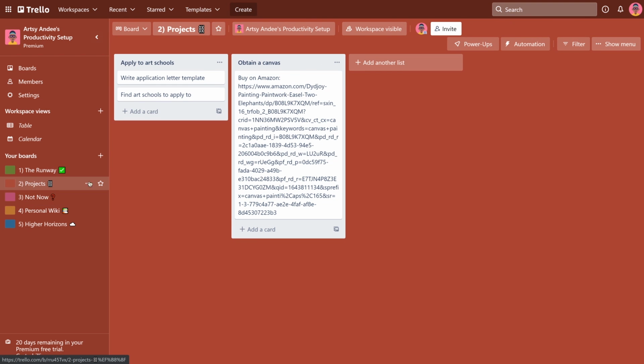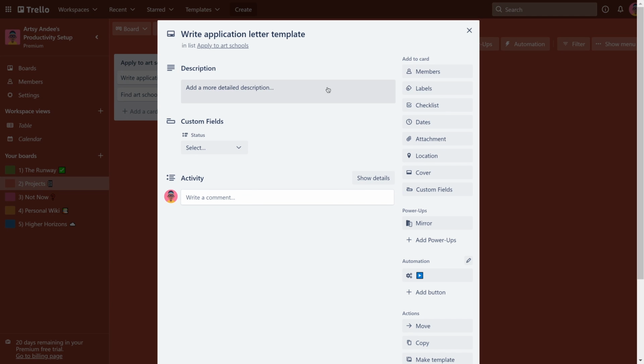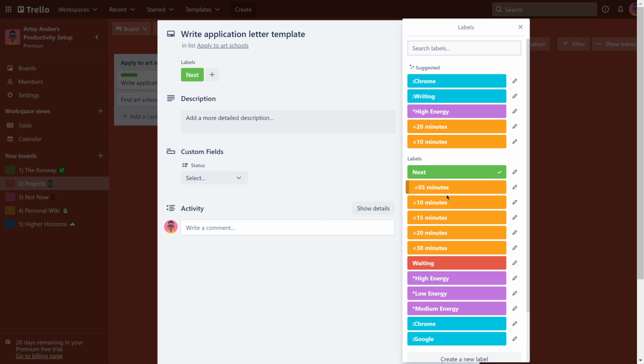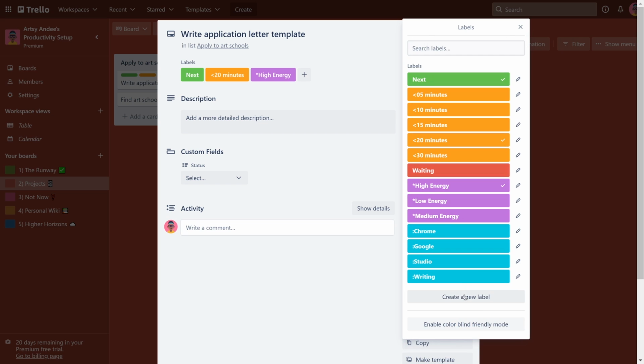Next, let's go to our project board and see if any items in there are next actions. We have 2 open projects with associated actions, but we don't see them in our runway board yet. Let's fix that. Let's take the item Write Application Letter Template. We'll select it and add the labels. Next, writing, 20 minutes, and high energy.